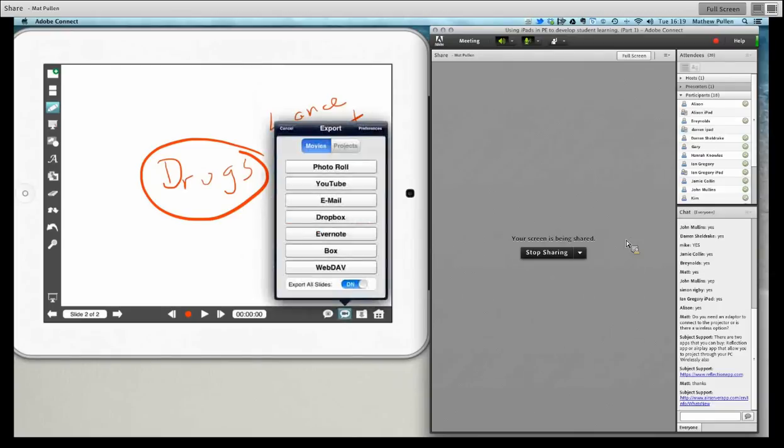Or I can do exactly the same thing as a movie. So if I had been recording what I was doing on the screen now, I can export that to the photo roll, stick it on YouTube, send it directly as an email, or use one of the many options that you've got there to export that out.